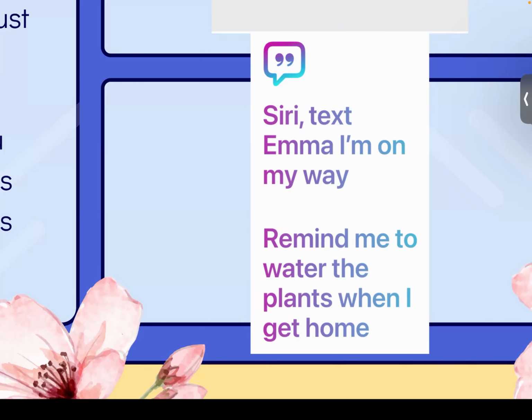Hey Siri, create a reminder to water the plants when I get home. It looks like you don't have a home listed. Sometimes you gotta work around with it. Hey Siri, open the YouTube app. Hey Siri, open the reminders app.